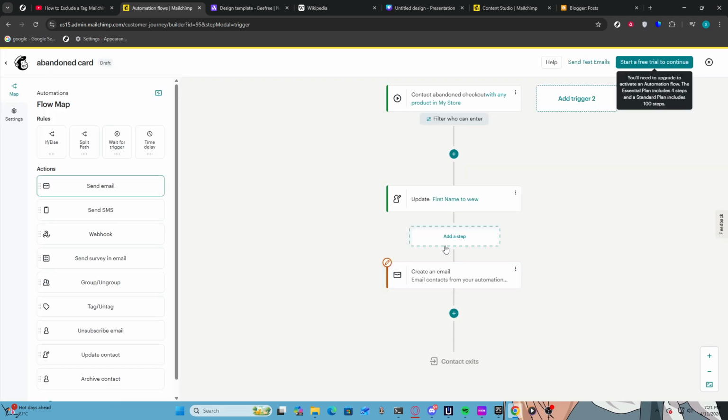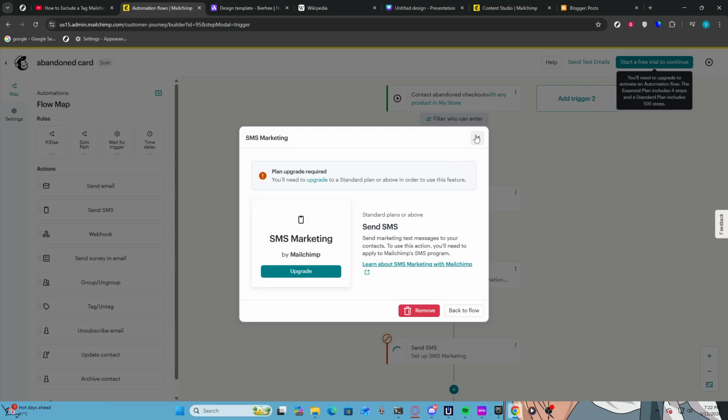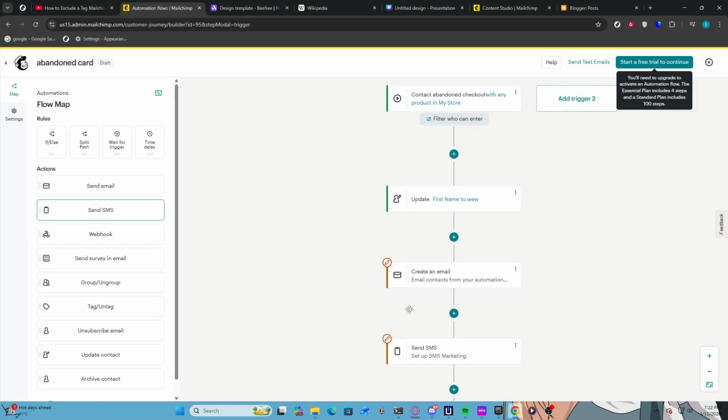Now click on Send SMS and drag it to the center of the workflow if you want to incorporate SMS notifications as well. This can further enhance your follow-up strategy. Finally, click on Close Modal to finish setting up your abandoned cart email workflow. Ensure that all elements are properly configured and saved. You are now ready to monitor the effectiveness of your abandoned cart email automation.